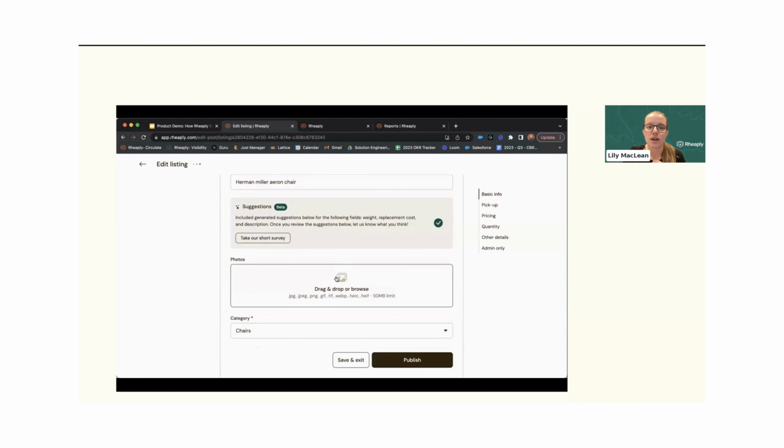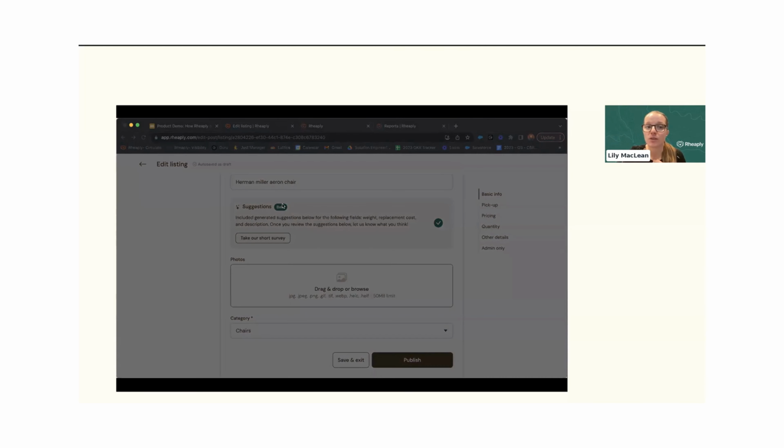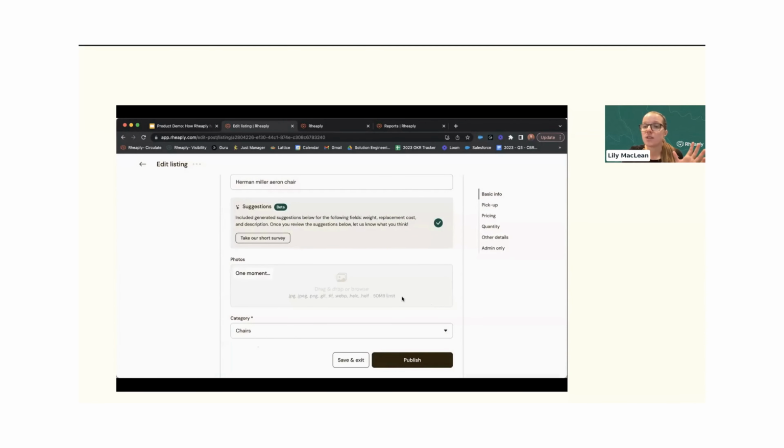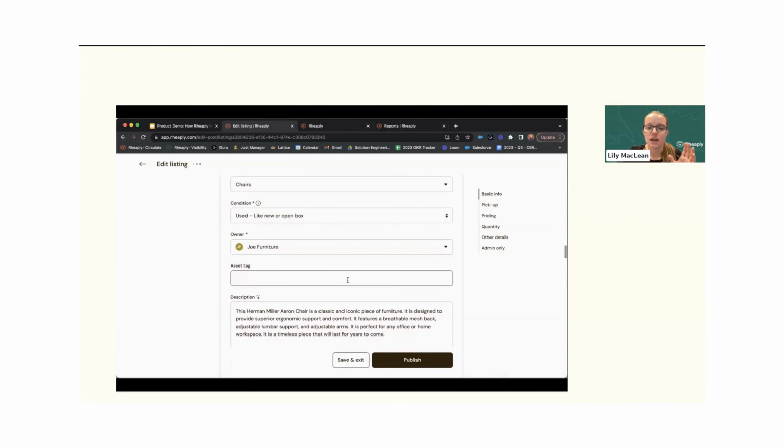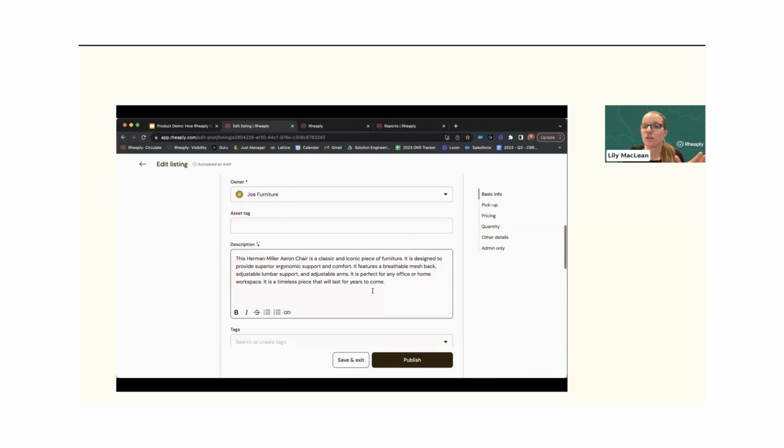So I'm going to use this suggestions feature to generate those details. And while it's generating, I'm also going to drop a picture of what these chairs actually look like. And that's pretty much it. That's the simple process of digitizing these resources. As soon as I do that, I can scroll down here to say, look, the suggestions feature generated the description for me.